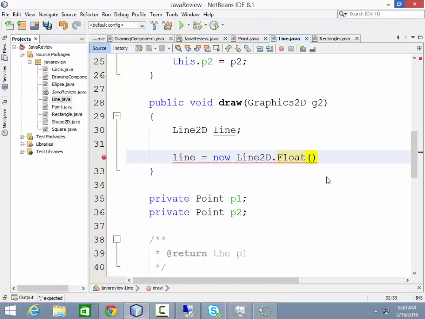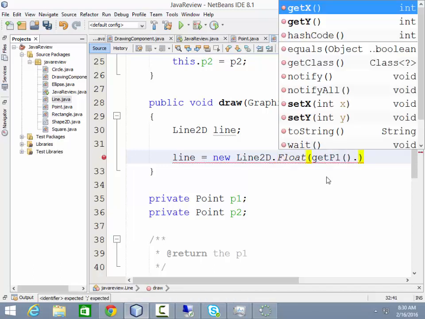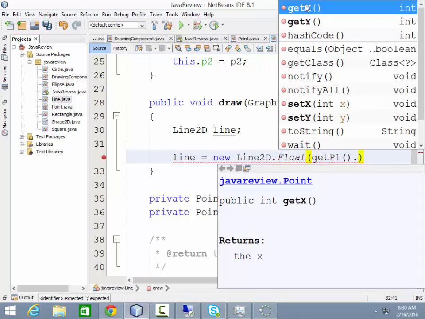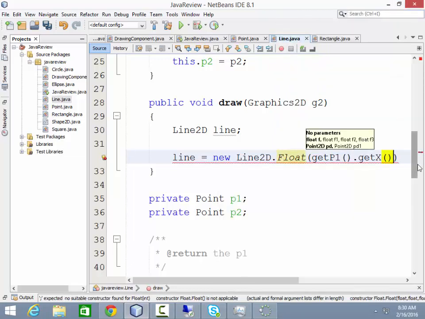So here we would say get p1 dot, we want to call get x. Yeah, so this line gets a little bit complicated.